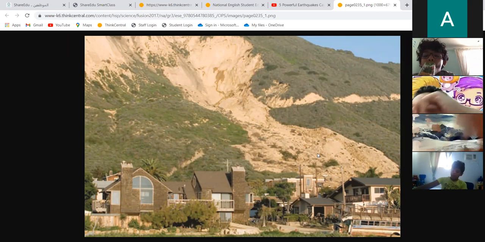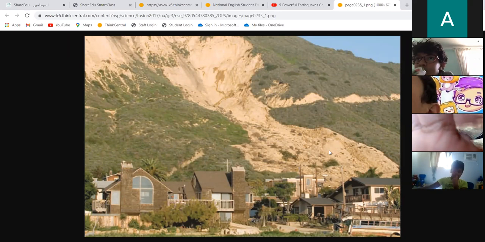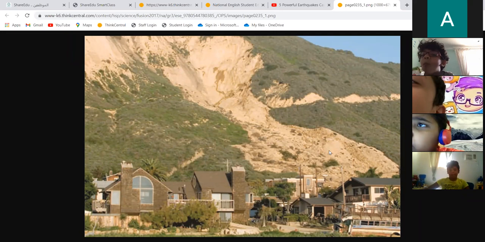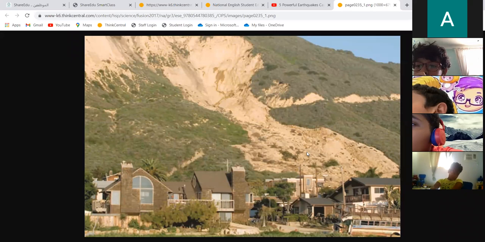What is happening over here? The plants and the trees will not be able to survive. Yes, and when they fall down, they can harm the buildings down here. Some cars can be buried under the mudslide, and if there are any people there, they cannot survive because they would be buried alive, and this is something not really cool.